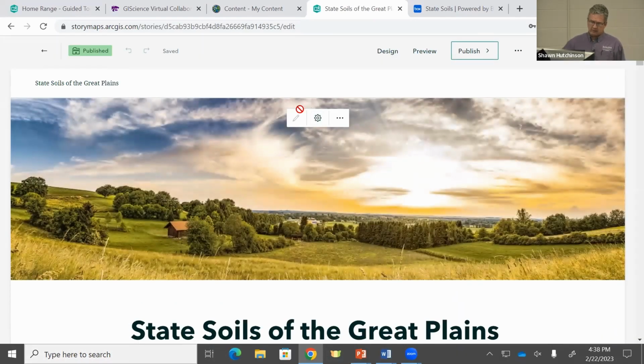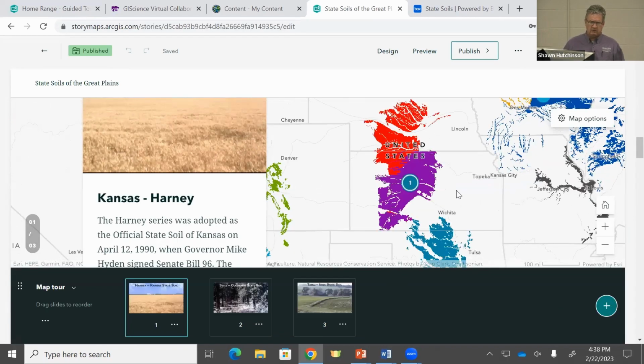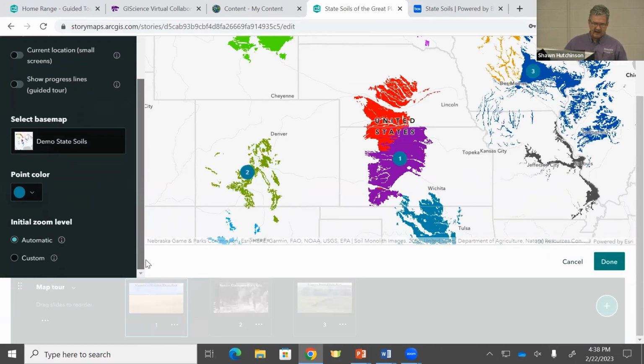And one thing I noticed when I was previewing the final product here is I didn't really like the zoom levels that I saw when each state was activated within the Explorer template. I actually wanted to zoom in a little bit more in this application. So I'm going to change that by going back into the map options, scroll down, and the very last option we have here is initial zoom level. Automatic is selected by default. I'm going to choose custom.